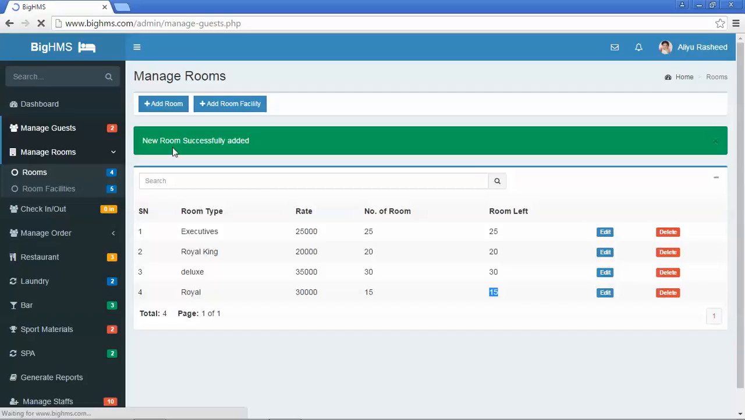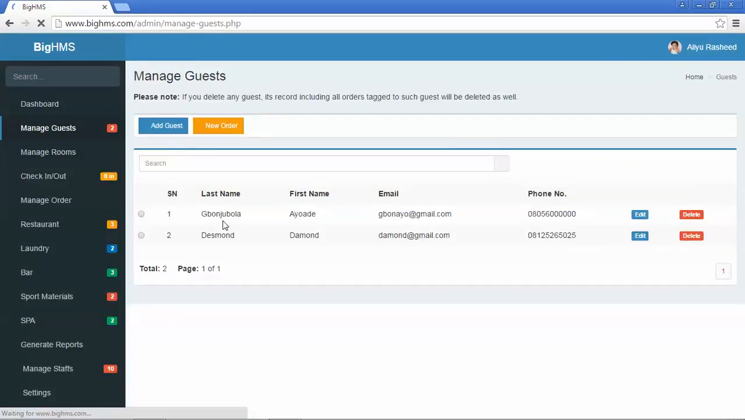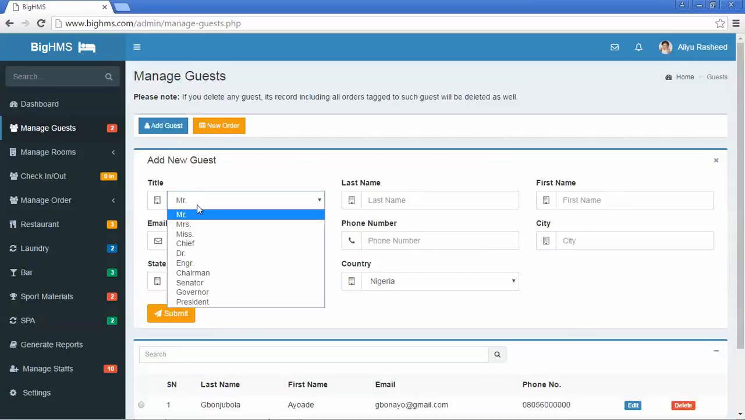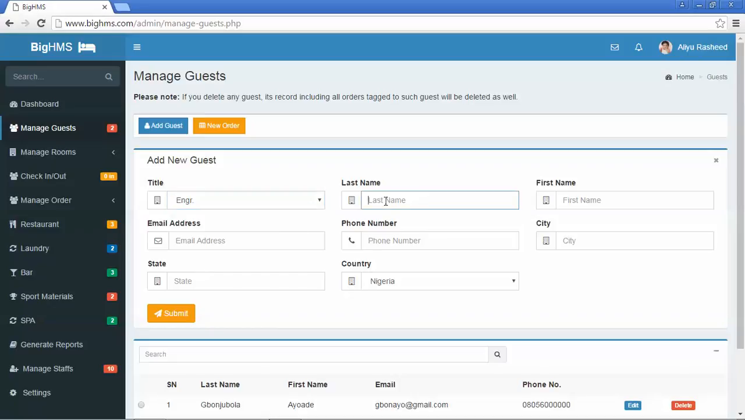Now your receptionist will come to manage guest. This is where they are going to input all the details of any of your prospective guests. So you can see we've had like 2. Let us add some guests. Probably a new person is coming in to make use of a service, so I'm going to add the guest now. So okay, the guest is engineer, that's the title, engineer Kayode. Let's say that's the name of the guest, engineer Kayode Chukudi.